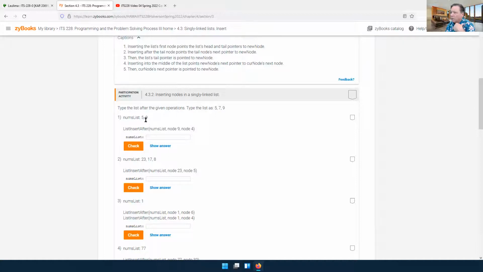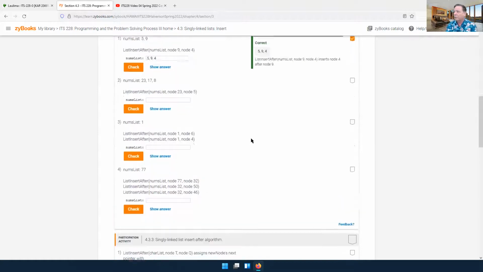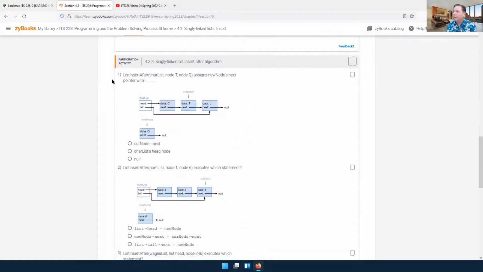Got it. Okay, so we have this list 5, 9, and then we're going to insert after node. We're going to insert node 4 after node 9. Is that what we're going to do here? Let's see. So I would go 5, space 9, space 4. Yeah, that has to mean what that is. So I'm checking. Yes, it is. Okay, so make sure you understand that.